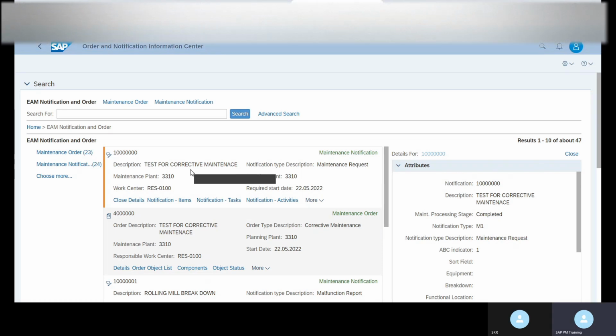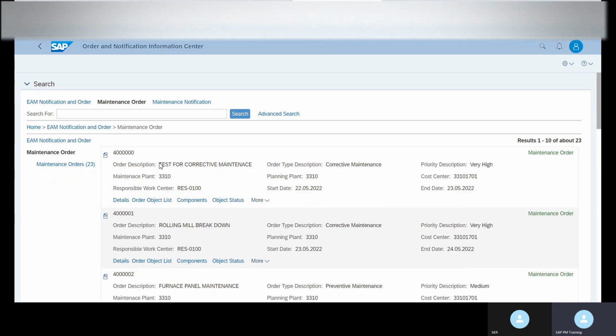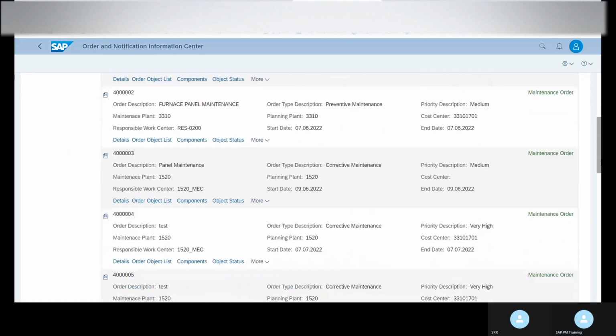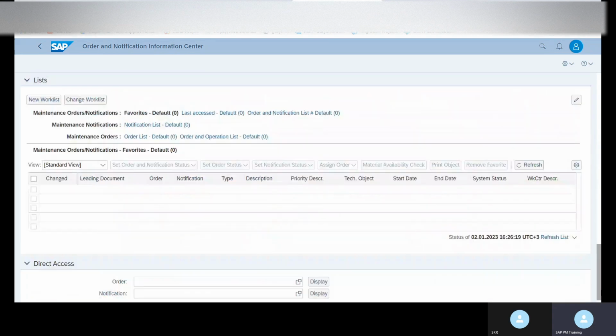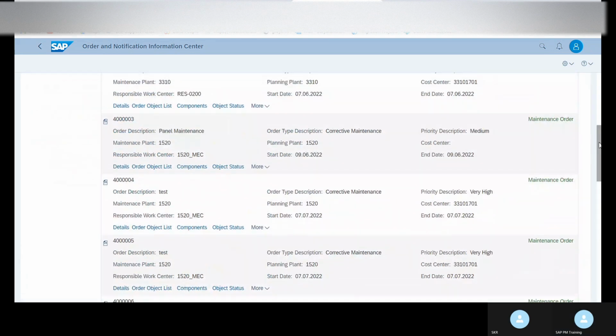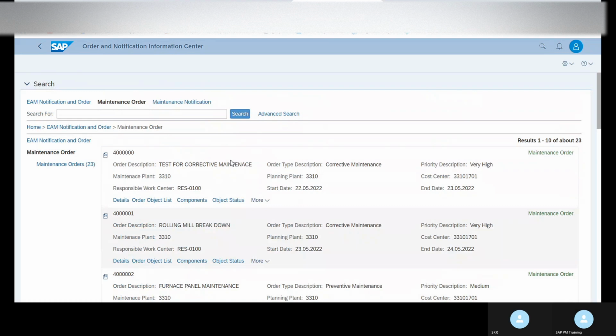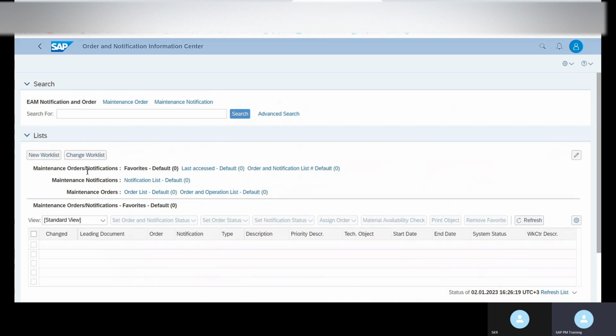Instead of both maintenance orders and notifications, if you want to view the list of orders individually, or the list of notifications, what you can do is click on this maintenance order button and it gives you the list of orders. These are the list of orders. We can click on this home button.